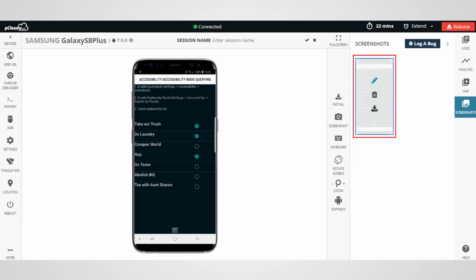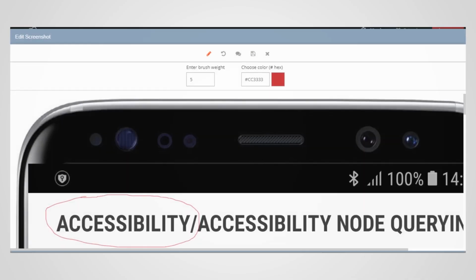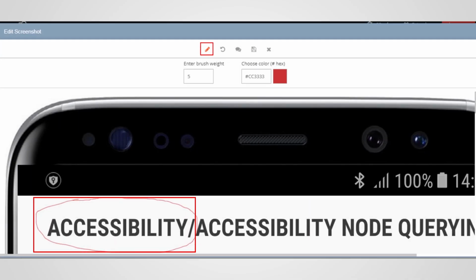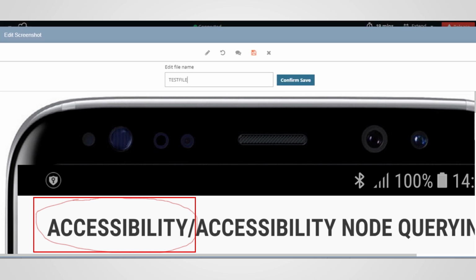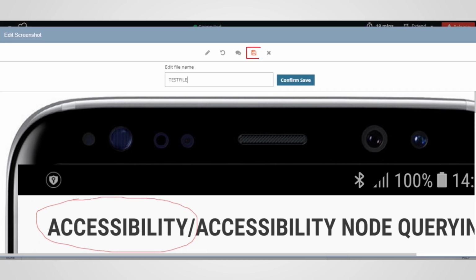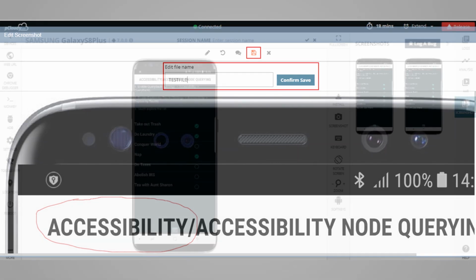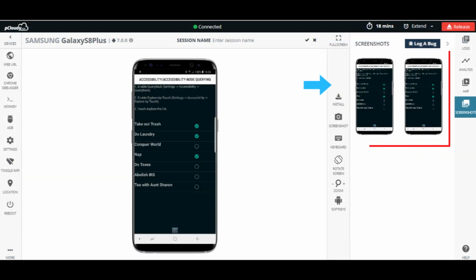Select the edit button. Mark the affected area. Click on save button and save your edited screenshot with a relevant name. Find all your screenshots and edited ones next to your device itself.